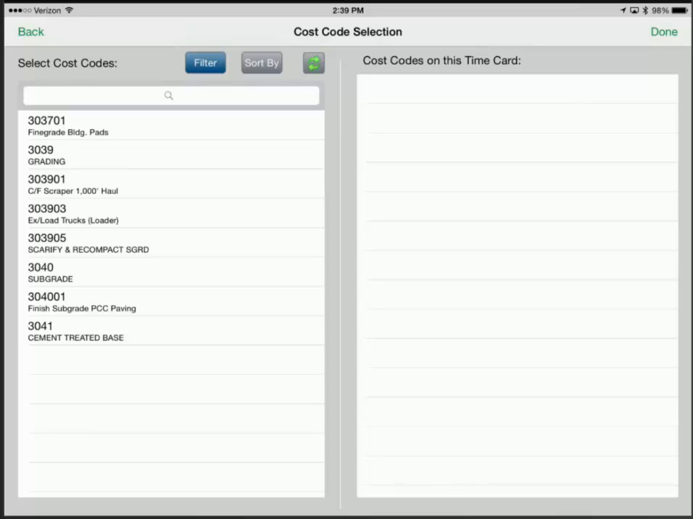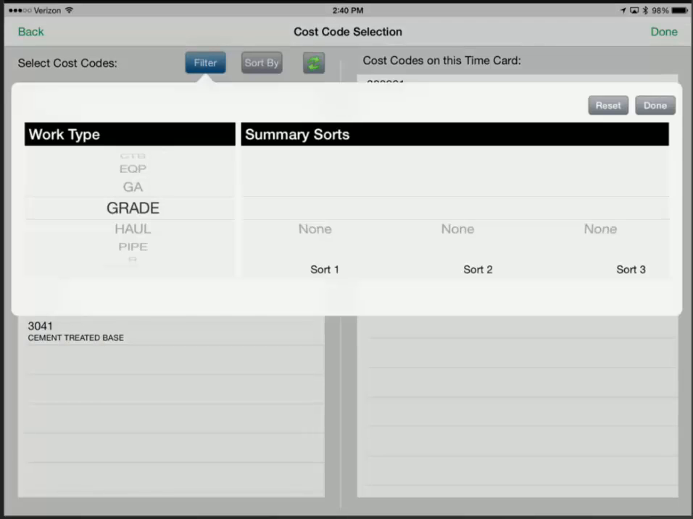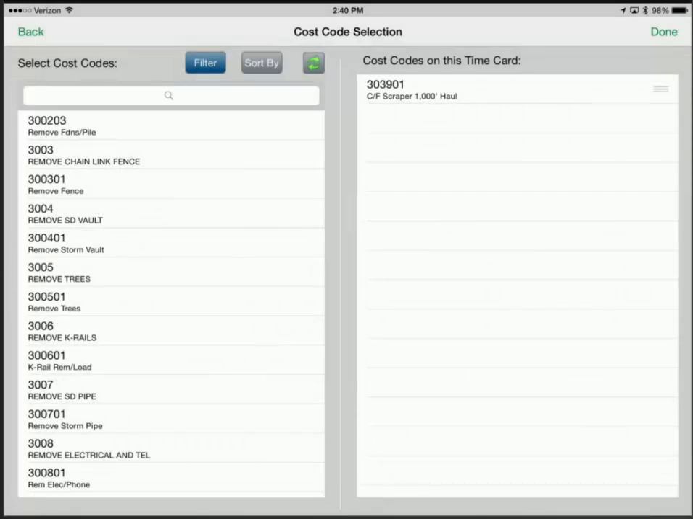For example, I'll select the cut to fill scraper, which moves it from the left side to the right side. I can go back to the filter and easily change it to another work type. Tap done, and now I've got some cost codes for removals. So if I'm going to remove storm pipe, for example, or remove electric and phone, I can add those cost codes to my time card.